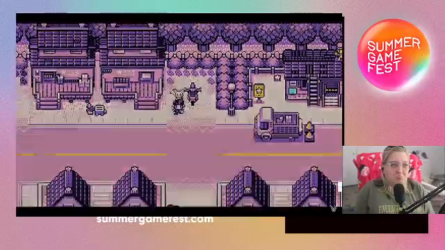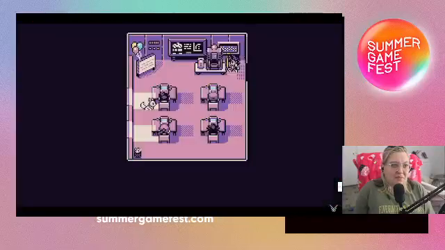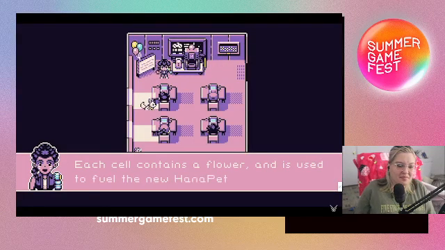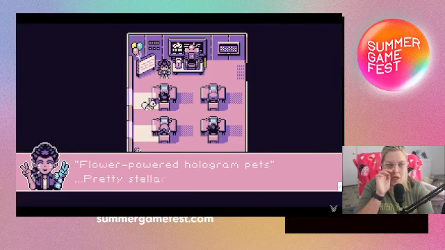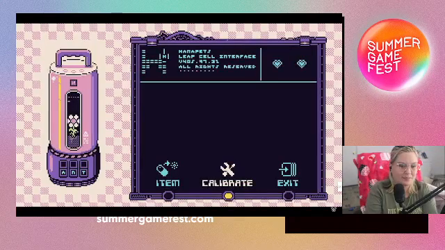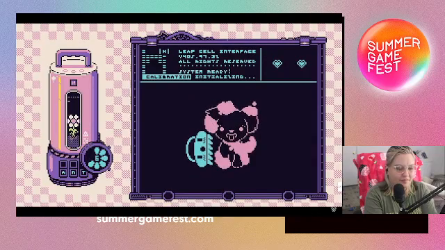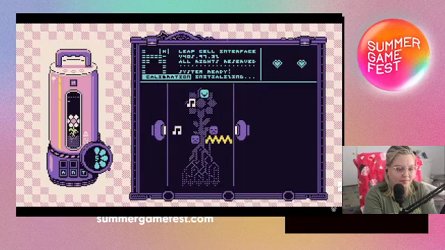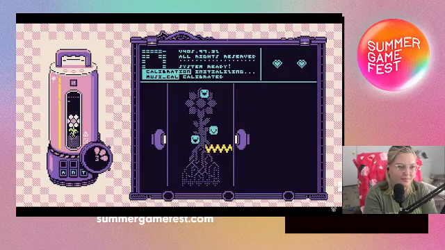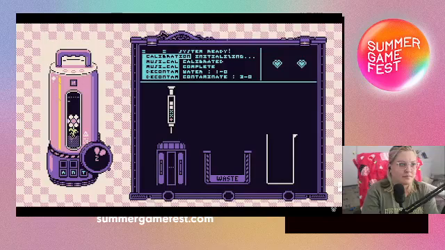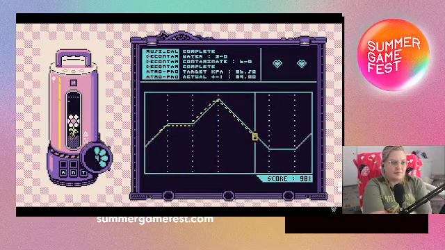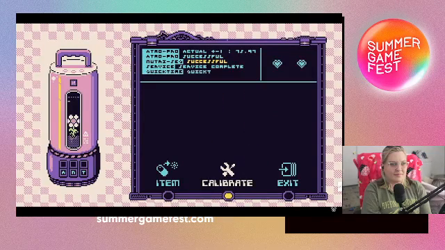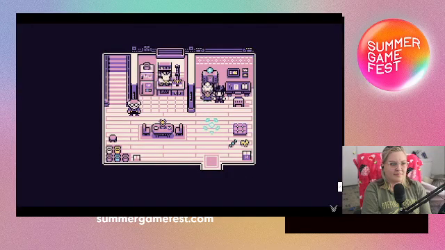Valley. In Sapphire Valley, the company Hannah Pets has developed new devices called Leap Cells to power their newest generation of digital pets by using an unexpected fuel source, flowers. Leap cells are delivered and installed by specialized couriers known as pedal runners. As a pedal runner, this installation involves planting the cell and calibrating it by performing a sequence of quick and varied minigames. Once that calibration is complete, the new Hannah pet begins to form.